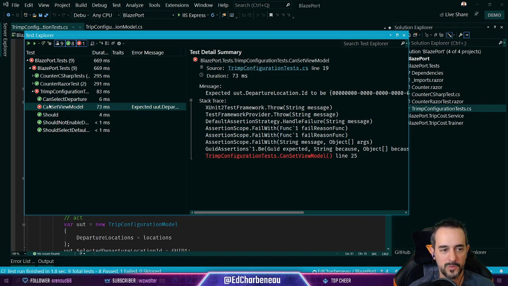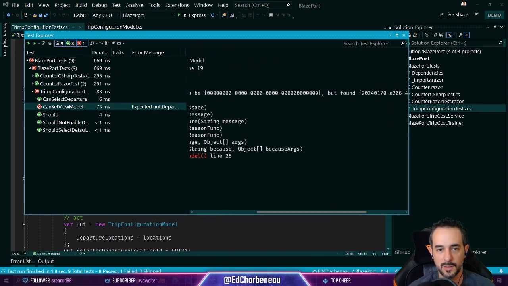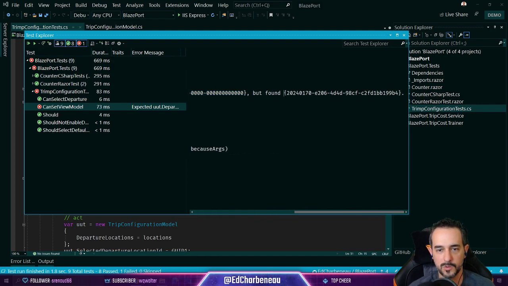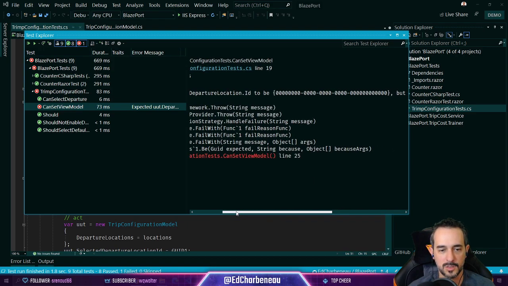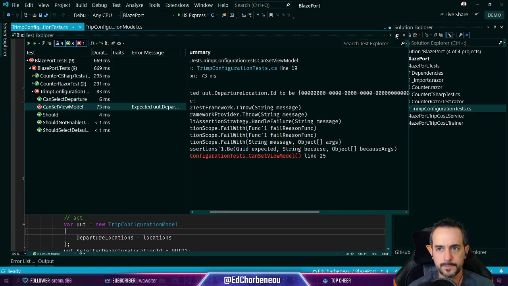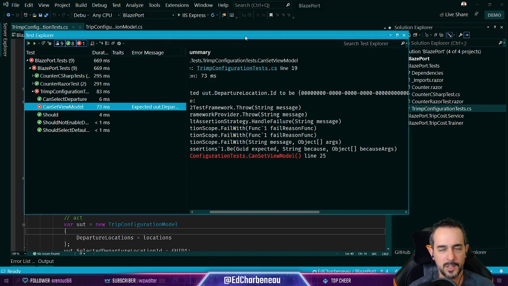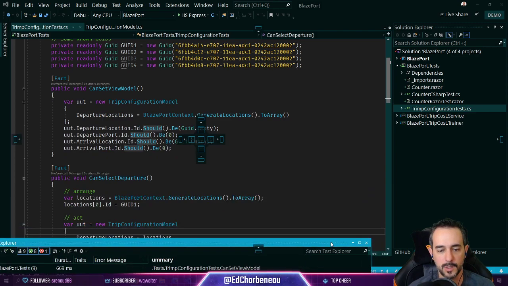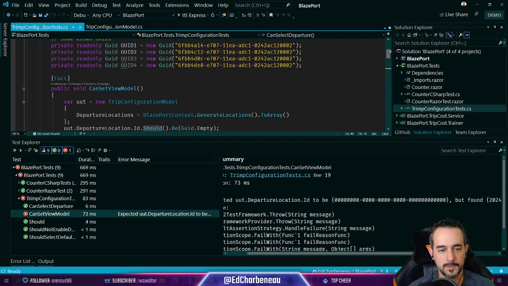So this test failed, which is a good thing. It is looking for a departure location ID of basically the null state of a GUID, but it found a known state right here. So that is actually validating something for me. That was validating that I correctly built a feature that I was working on. So that's a good thing.